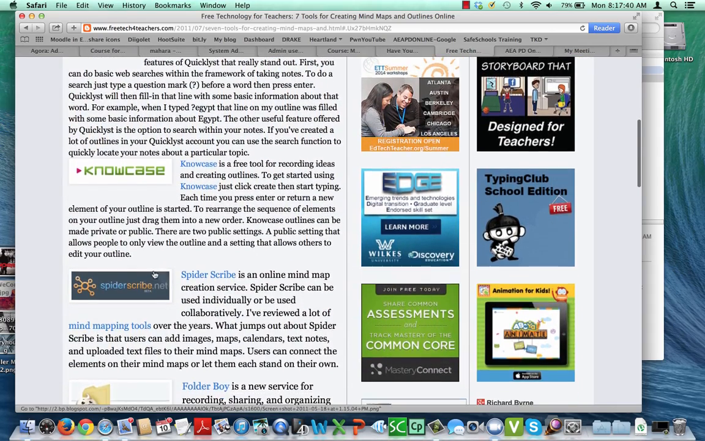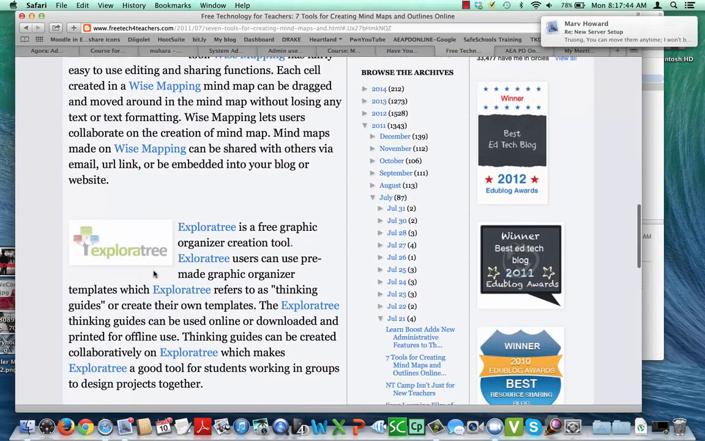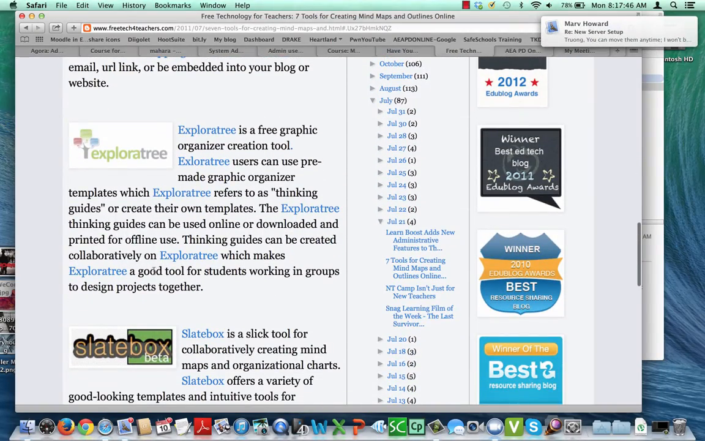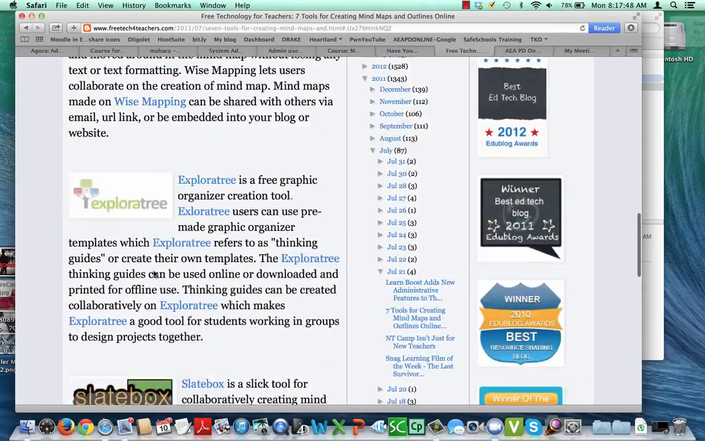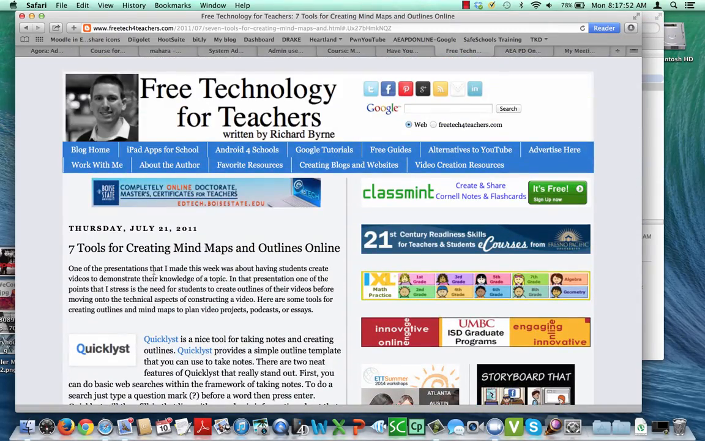I've used SpiderScribe. I've used, what else? Wise Mapping. And I've tried out Explorer Tree. I haven't really used it for any projects, but there are a lot of online mind mapping tools, the tools that create outlines. If you go all the way back to Inspiration, that was really the first tool, and that wasn't an online one; the online ones came later on.